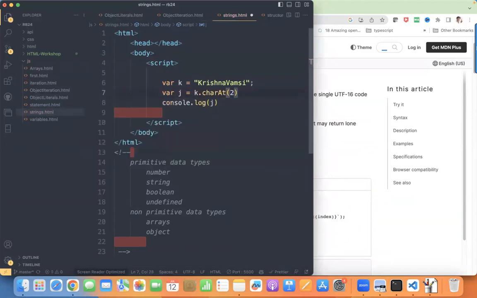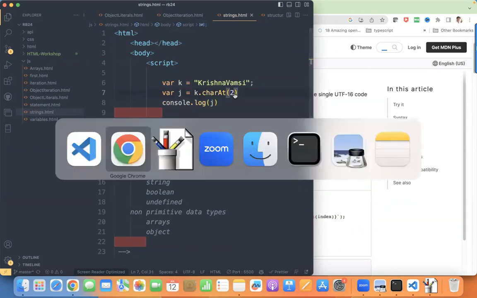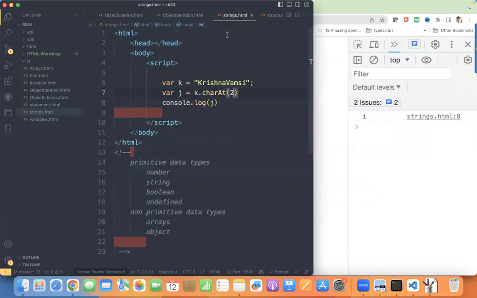charAt 2, you get the answer. charAt 9 is M. charAt 8 is A. charAt 7 is V. Done. What happens when I say charAt 100? What is this giving you? Empty string, not null, not undefined. So charAt gives you empty string, at gives you undefined.